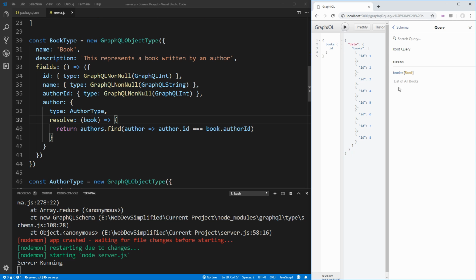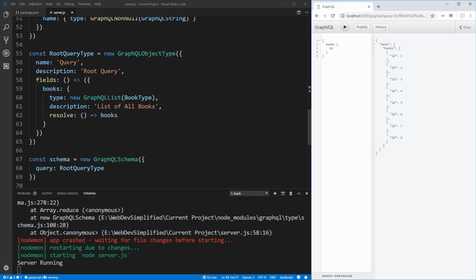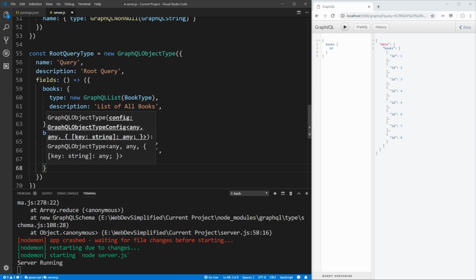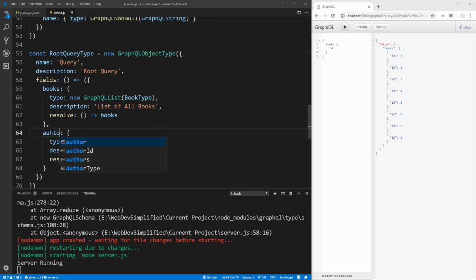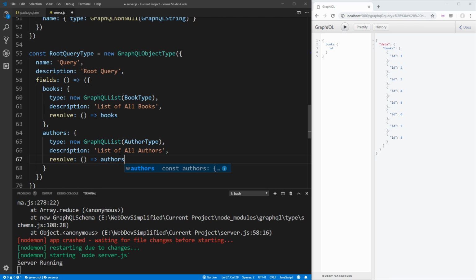But as you can see, we don't have a query for authors yet, so let's add that authors query in. And it's going to be incredibly simple. We just go to our root query, and right now we have a books query. Let's just copy that, and we'll add in a query here for getting the authors. And we want the type here to be author type instead of book type. It's going to get a list of all authors, and instead of returning books, we just return authors.